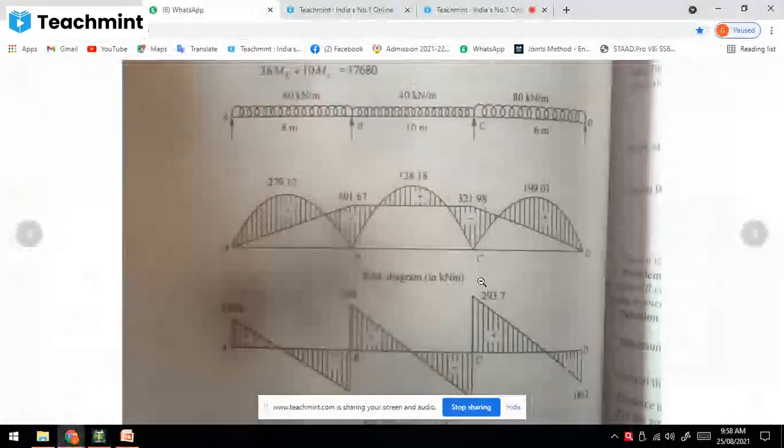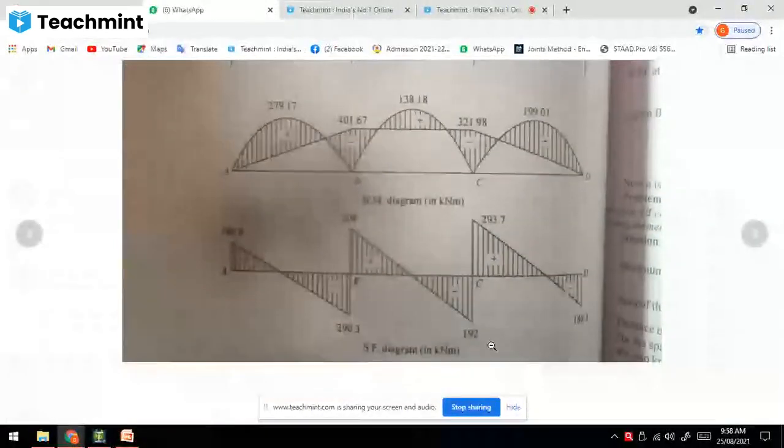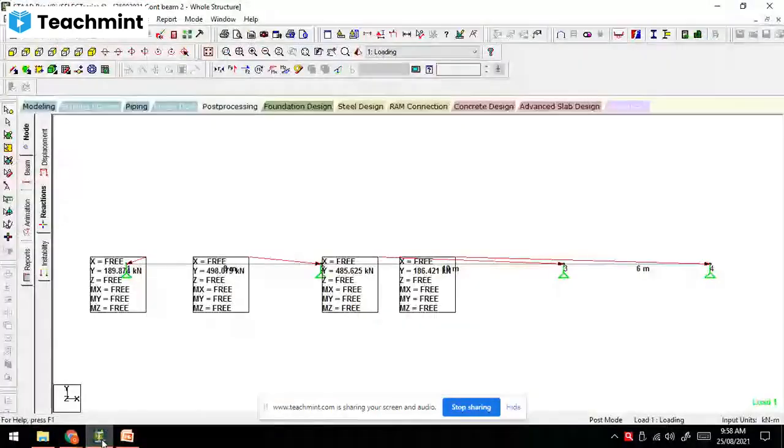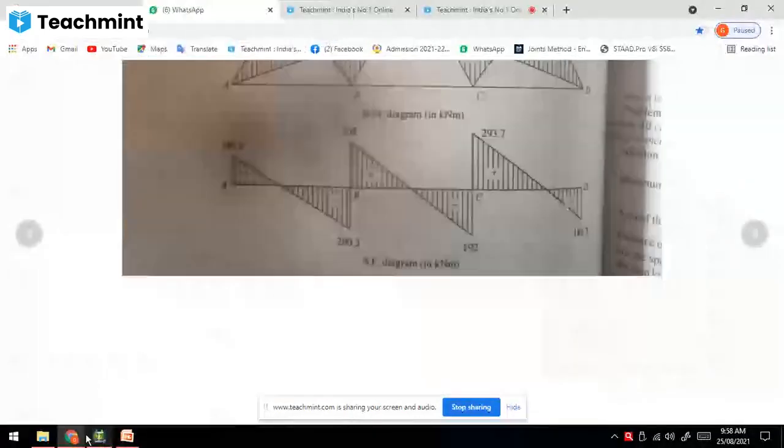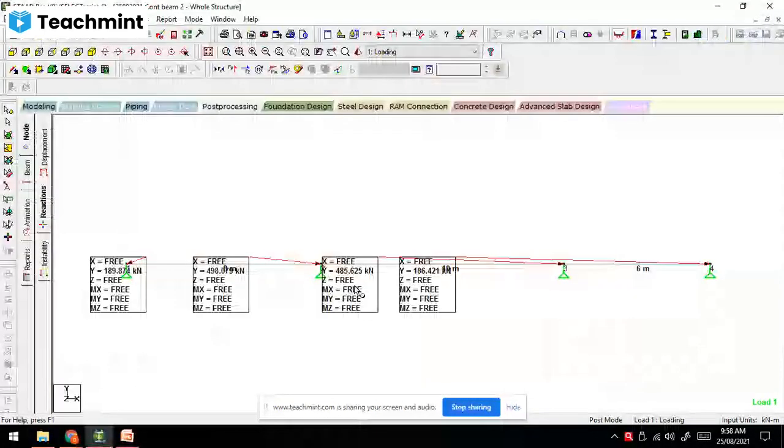Nantar 293 plus 192, maybe it is 485, right? 2 plus 3, 5. So 485. So we get correct reactions.